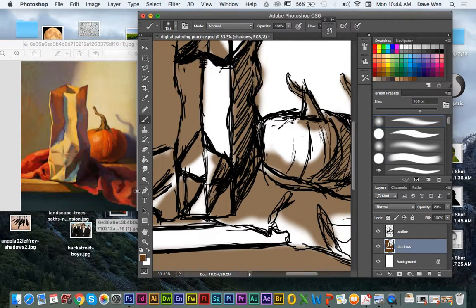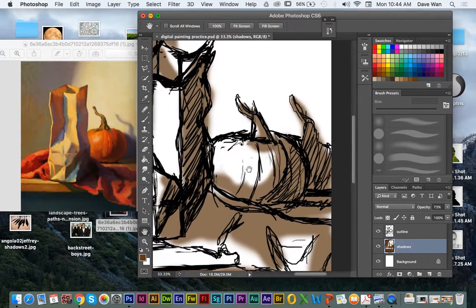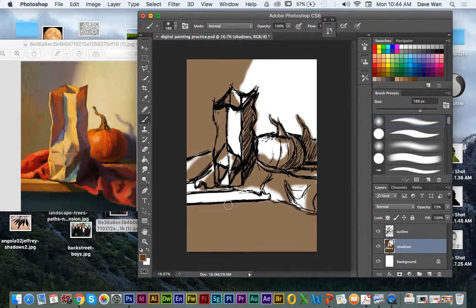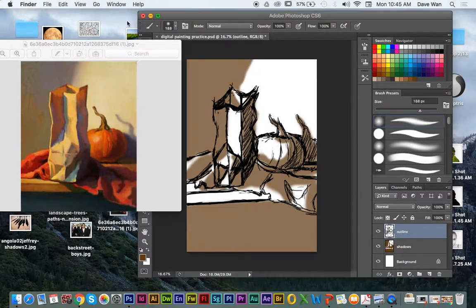I'm going to zoom in a little closer on this pumpkin here. This is the part where you're actually going to start your underpainting. We can do this in parts first, so why don't we just stop right here? I want you to make a new layer, name it shadows, put it below the outline, and you can change the opacity. I left mine at 73. After this part, this is where you're going to start doing the underpainting.